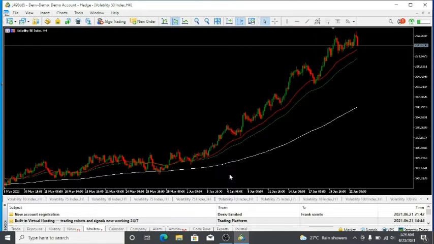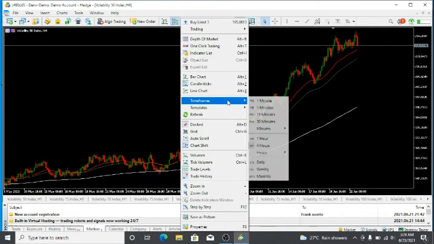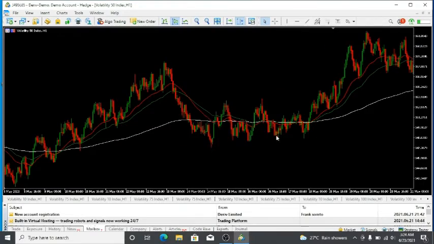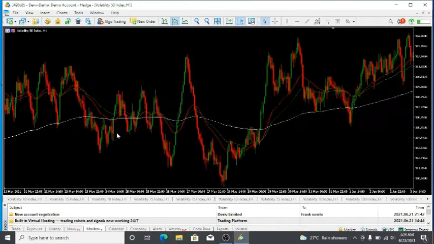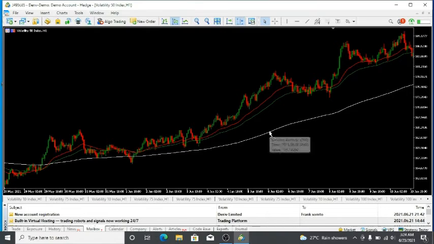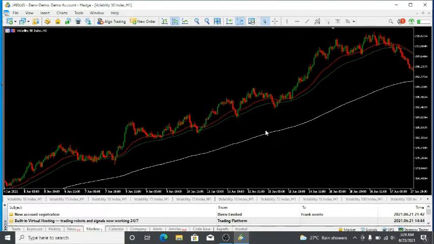Now this is the 4 hours. What are you going to do here? You go to your lower time frame. I use the 1 hour time frame just to see what my setups are all about. So let's go back to where we were before. You can see it here.